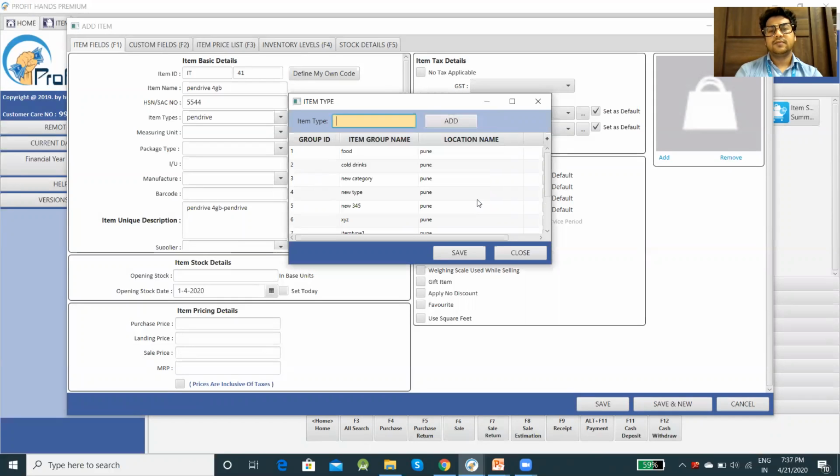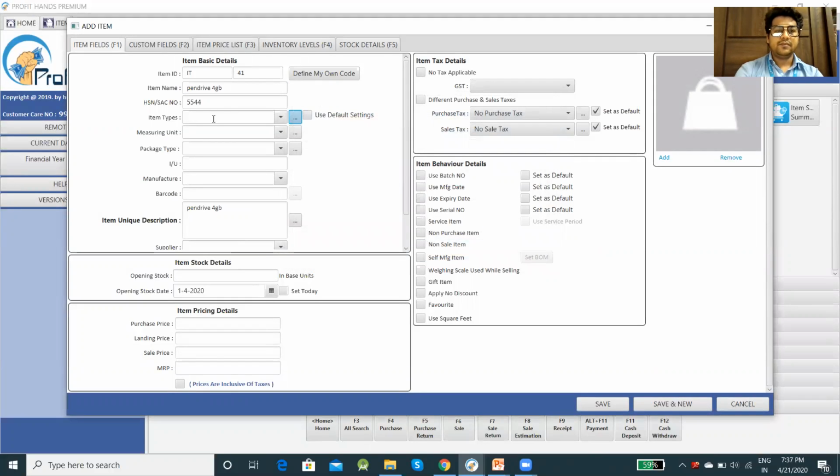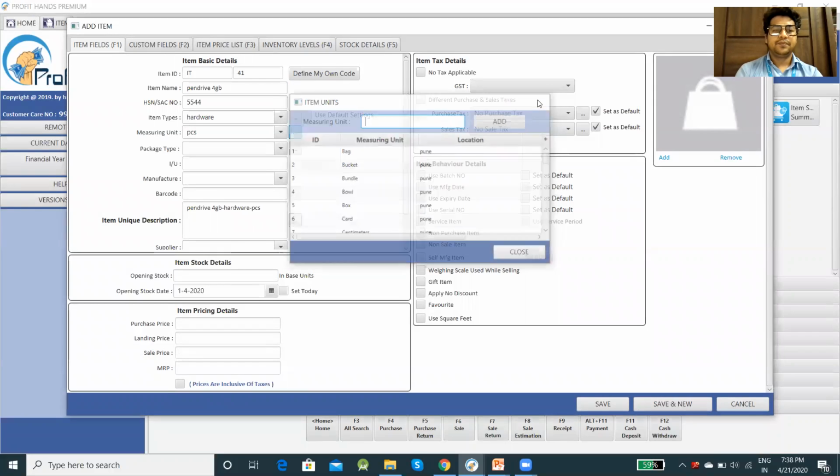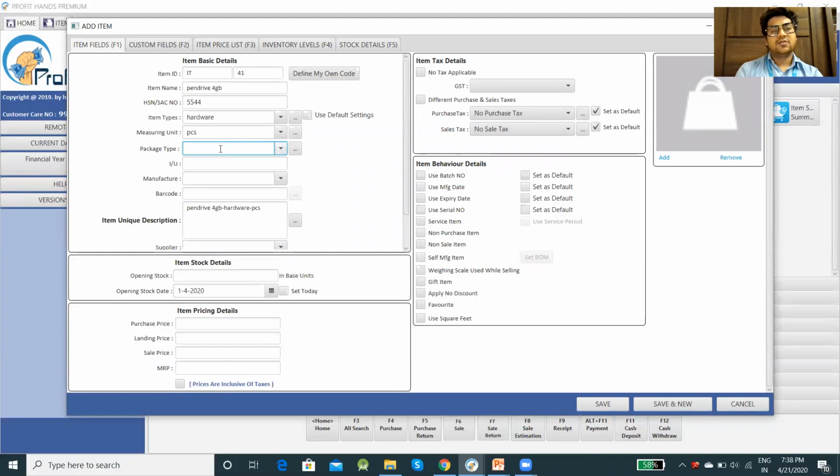So add it. In this way, you can create a particular item type. Then the measuring unit. If you want to create one, you can simply click on these three dots and create your own measuring unit. Then packaging type, if any. Packaging type and I by view will be covered in the next video. Then if any kind of manufacturing is there, you can mention it. If you want to fix the barcode, you can put it over here.